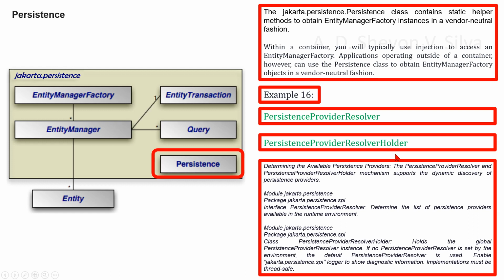The persistent provider resolver holder class holds the persistent provider resolver instance that is in use. The implementation of the persistent provider resolver holder must be thread safe, but no guarantee is made against multiple threads setting the resolver. A container is allowed to implement and set a specific persistent provider resolver, provided that it respects the persistence provider resolver contract. The persistent provider resolver instance is set by the container using the persistent provider resolver holder set persistent provider resolver method.